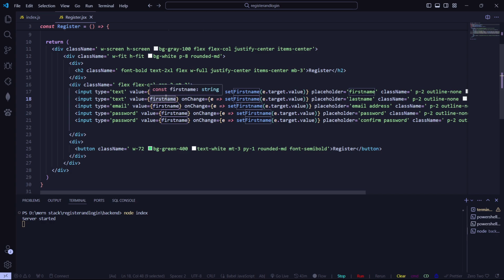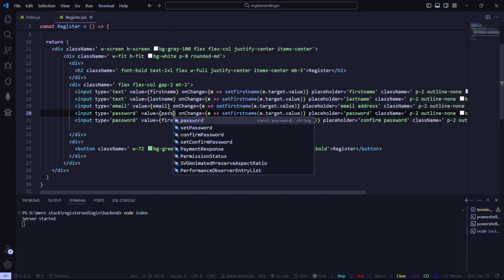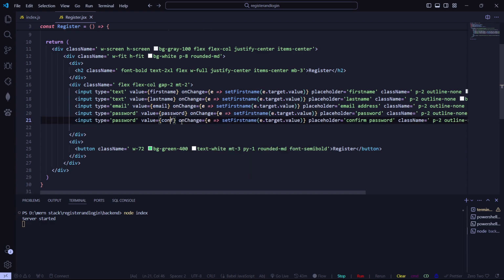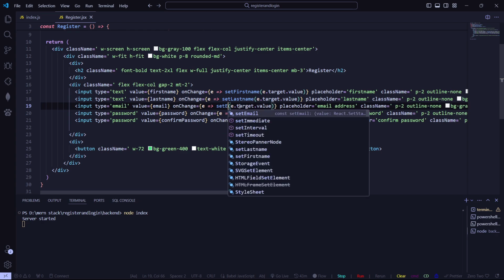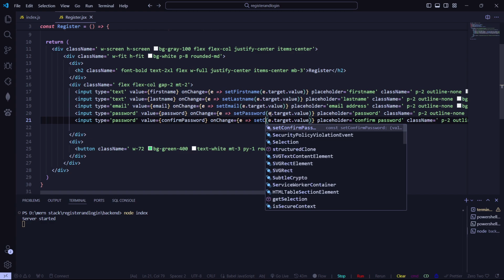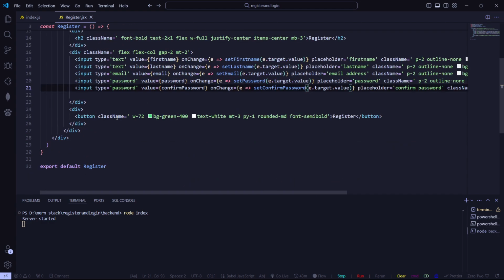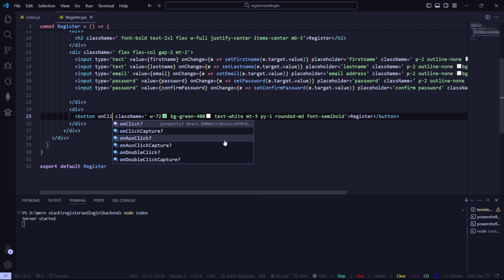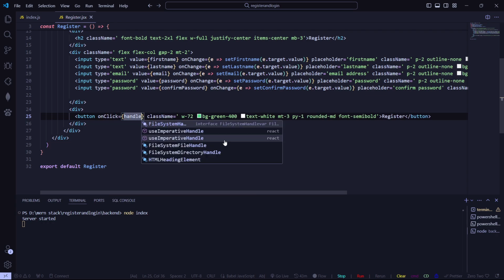Now let's change it to last name, and change to email, and change it to password, and change it to confirm password. Also change our setFirstName to setLastName, and setEmail, and also setPassword, setConfirmPassword. Okay, let's create an onClick function for the register button, handleRegister.